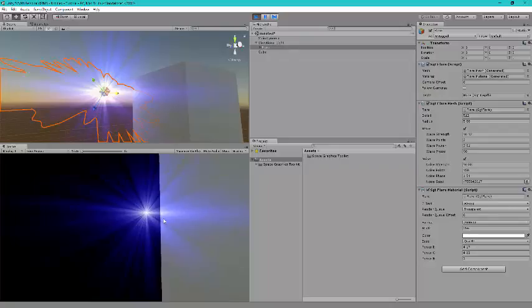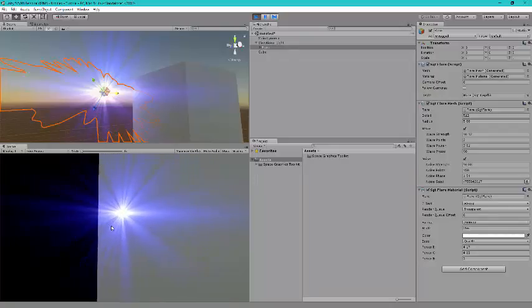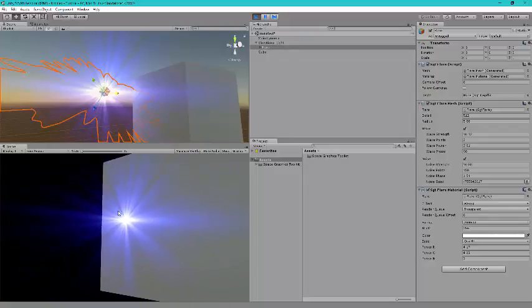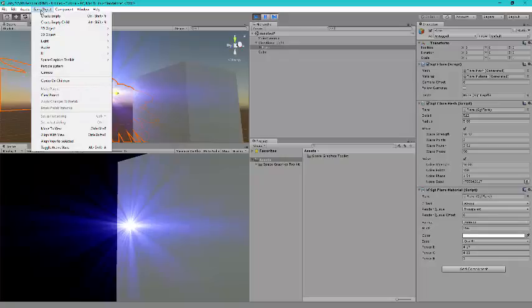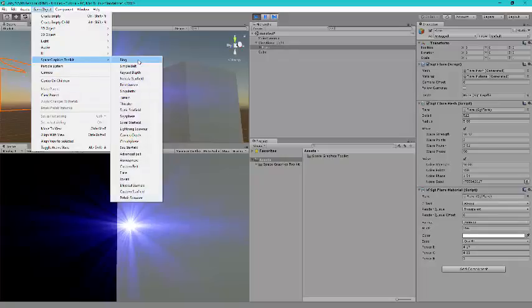But one problem here is if I move the camera so that the cube is in the way, you see the flare is still being rendered on top. So to solve this, what you can do is click on Game Objects, Space Graphics Toolkit, and then add the Raycast Depth component.